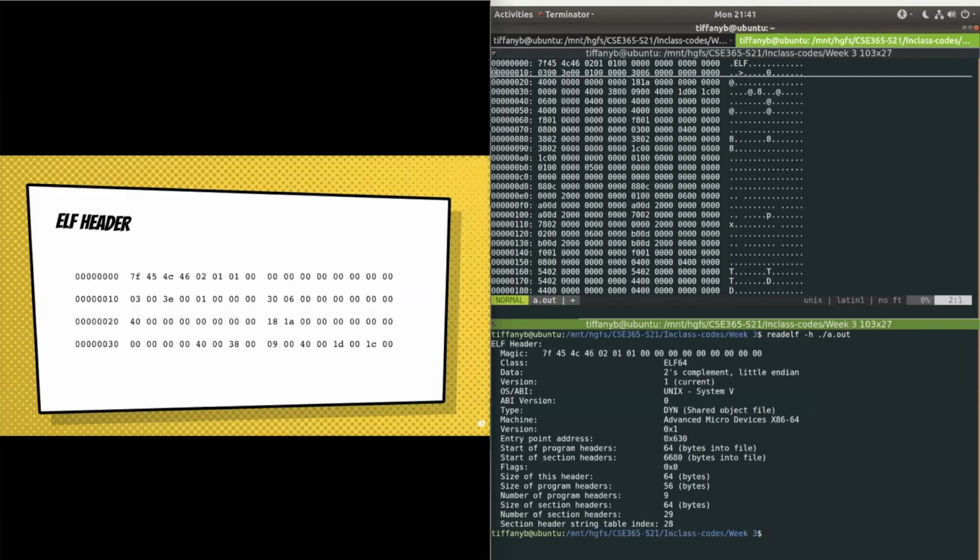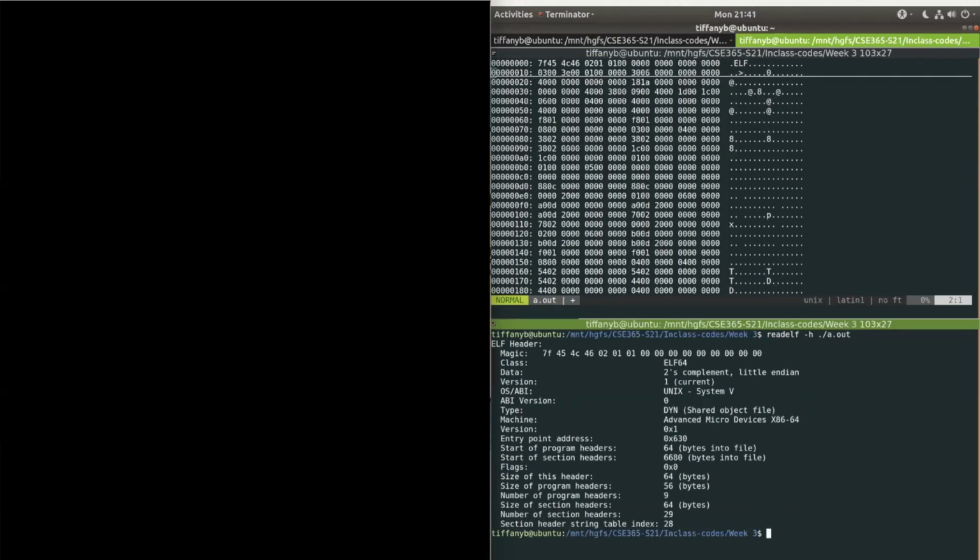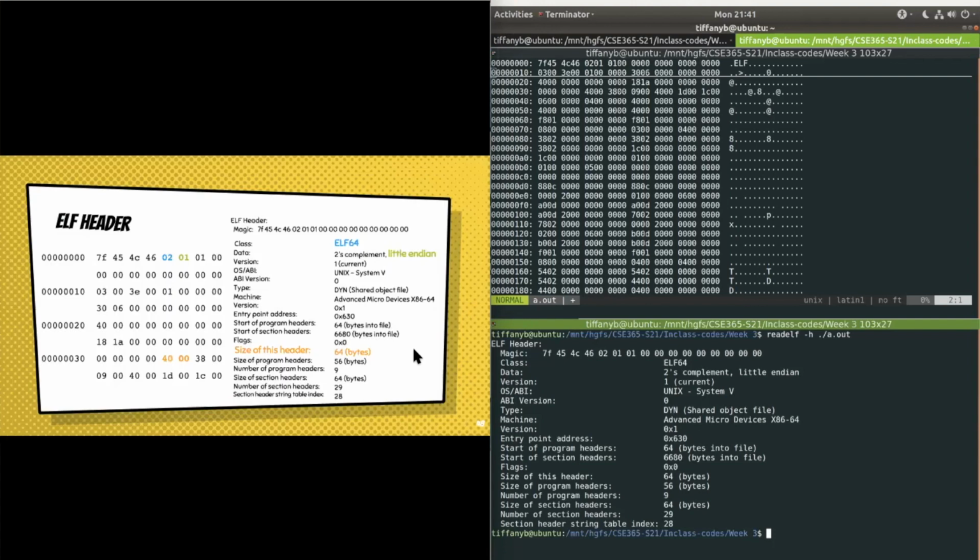Okay, so if you see the slides, this is the same as what I'm showing over here. The only difference is that I'm showing more bytes in the Linux terminal, whereas in the slides I only show the first 64 bytes of the binary. Okay, so let's do this one by one. Or not really one by one, but some information that I think is well worth noting.